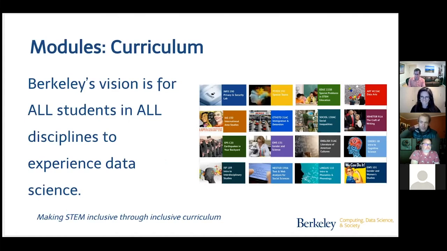Part of the big mission is just inclusion in STEM, trying to make STEM more inclusive, trying to get more people into a bigger tent. But as you can see, they're all over the place. There's English, rhetoric, neuroscience, ethnic studies, lots of different fields that we've made these modules for.